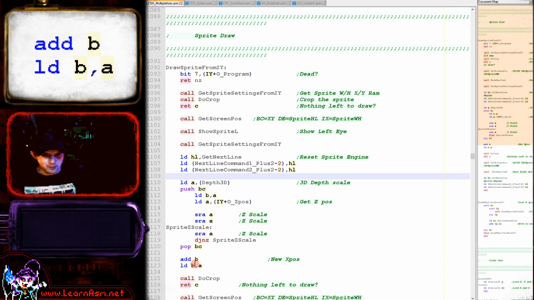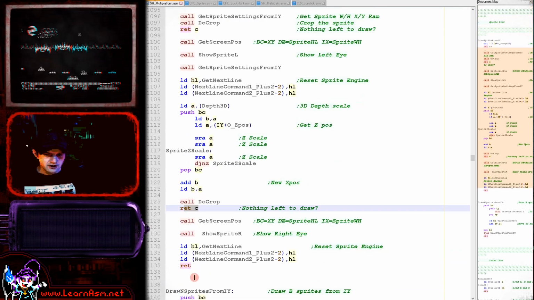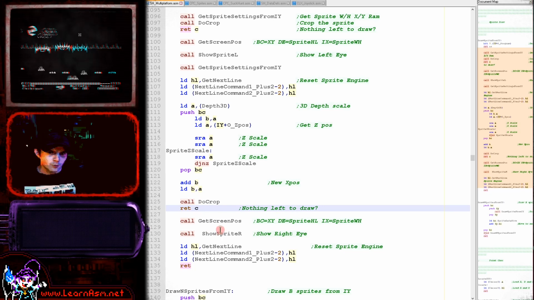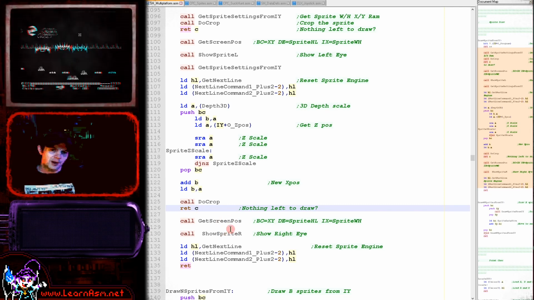Now, once we've shifted that to the right, we then add it to the X position and save the new X position, and then we're going to redo the crop based on that new X position, and once again we return if the sprite is completely off the screen. So we do that twice. What we do next is we calculate the screen position again, and then we use the second sprite drawing routine, show sprite R, which again is another platform specific sprite drawing routine. The difference between them is that they do the bit shifting so that the colors are different depending on the left and right eye. That's why there's two versions.